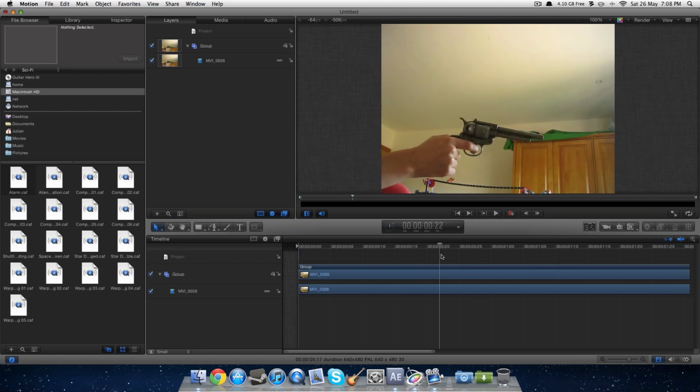So we're going to need to go to the frame at which our gun fires. You see it just cocks back there. It cocks back there. Jeez, I really can't speak today. And then it hits the piston right there.